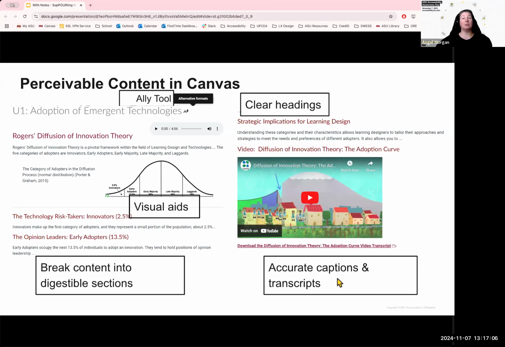Canvas also allows us to include visual aids and diagrams, images, and videos to supplement text, which is especially helpful for learners who struggle with those dense sections of text. Organizing content into digestible sections is important. Breaking down information into smaller, manageable parts can help the learner focus on one concept at a time without feeling overwhelmed. Lastly, clear headings and structured navigation make it easy for learners to understand the course layout and navigate content confidently. So these structured elements reduce cognitive load and help improve focus.